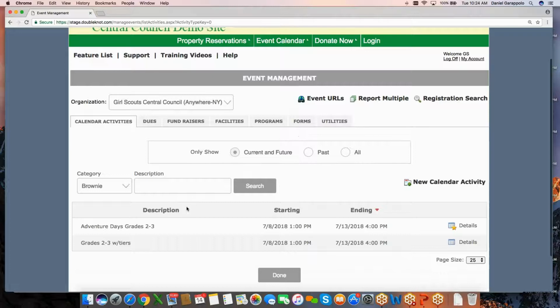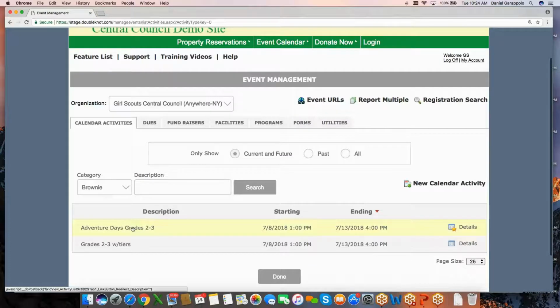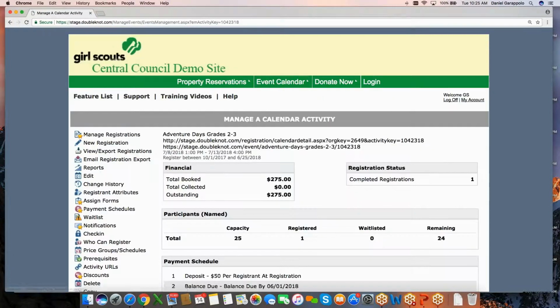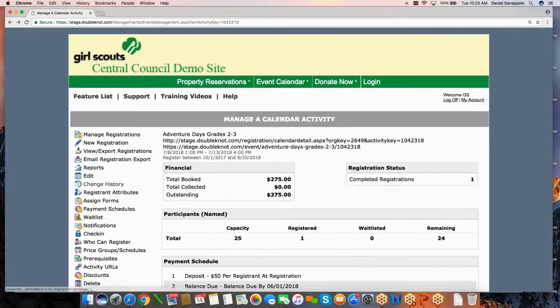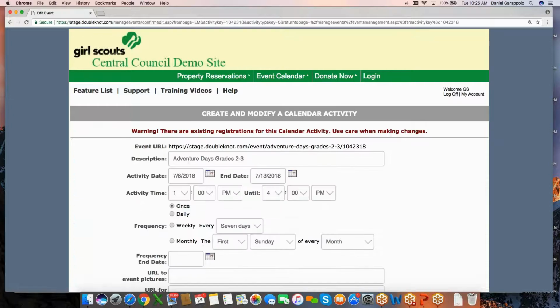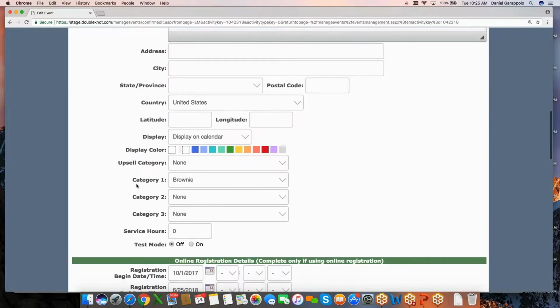I'm going to take my next event, my adventure days grades 2 to 3, and now I'm going to edit this. And so what I'm going to do is now use a feature called upsell. And if I go to edit the event and I scroll down to categories, you'll see an upsell option. So what this means is that you want to upsell certain events within a category.